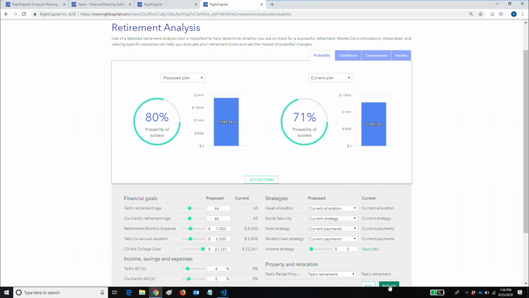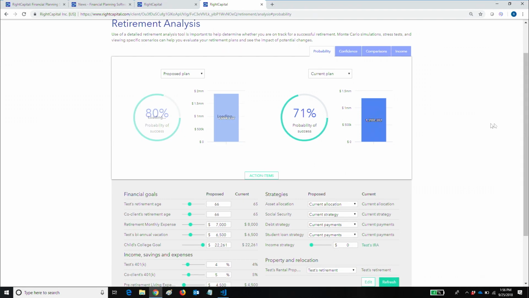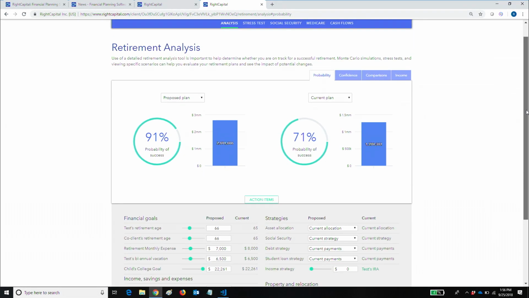And then in the action items, there are a lot of levers you can dial up and down, so that you create an interactive experience between your advisor and your client. You can change your retirement age, you can change your asset allocations, where you're spending. So you can create another retirement plan option on the fly.